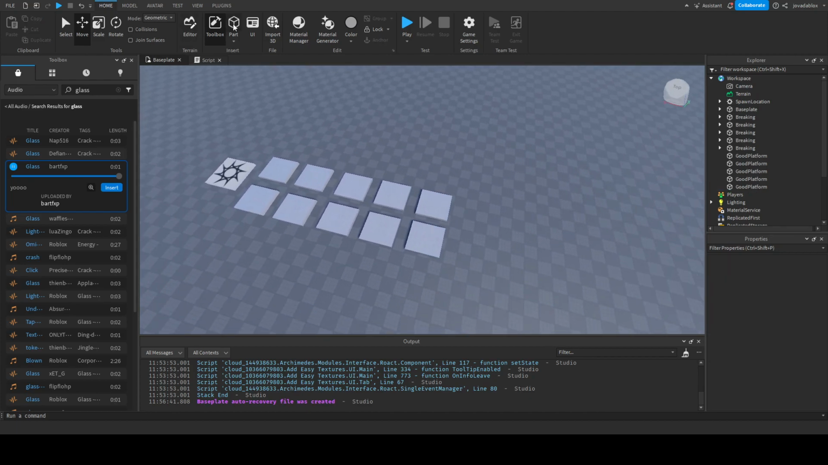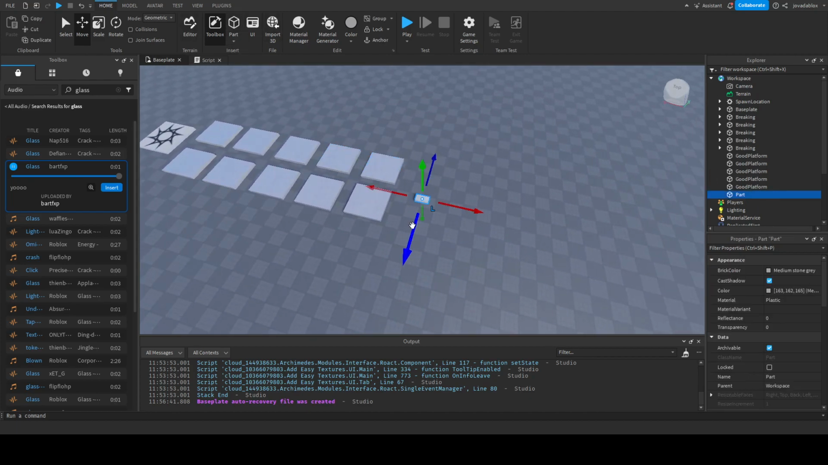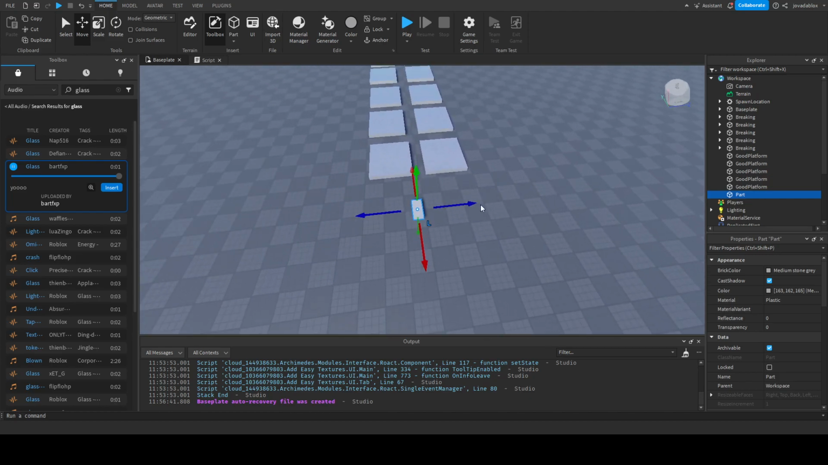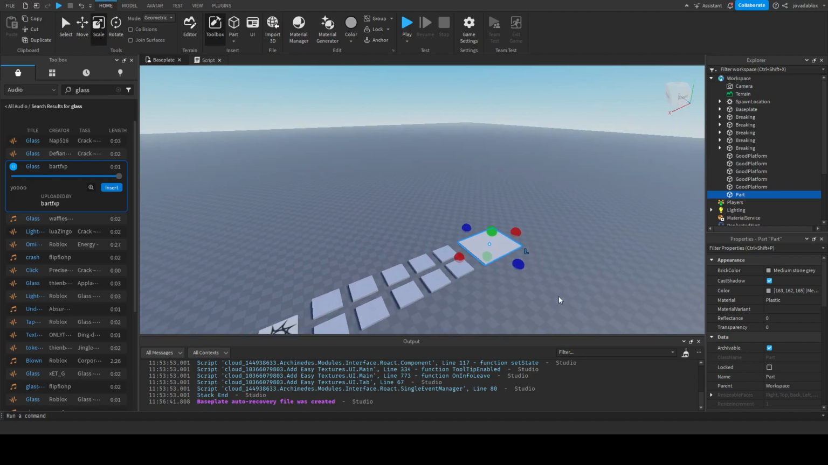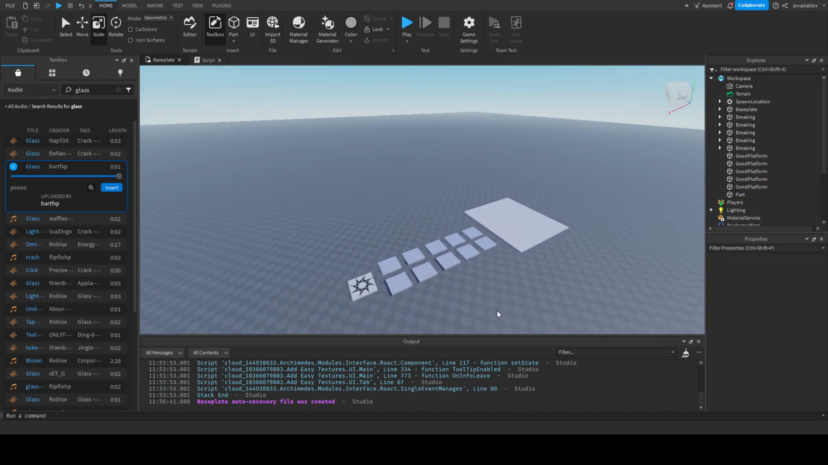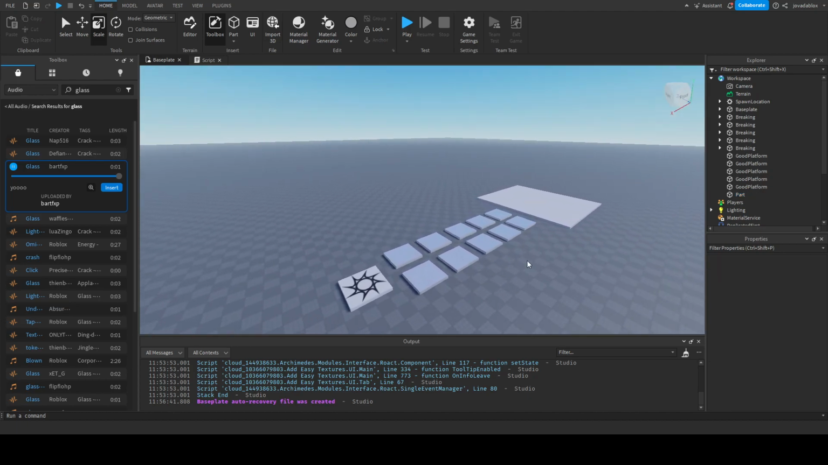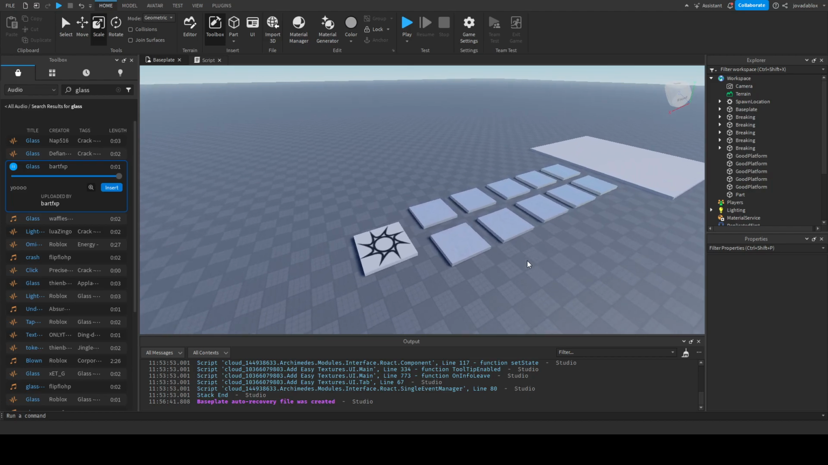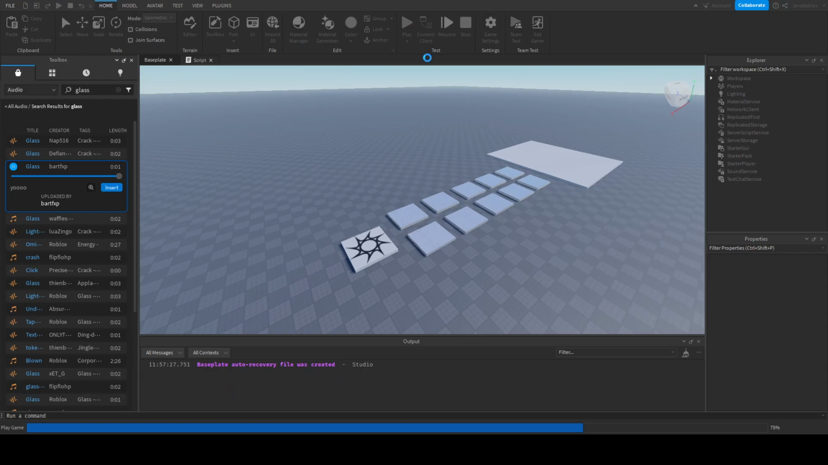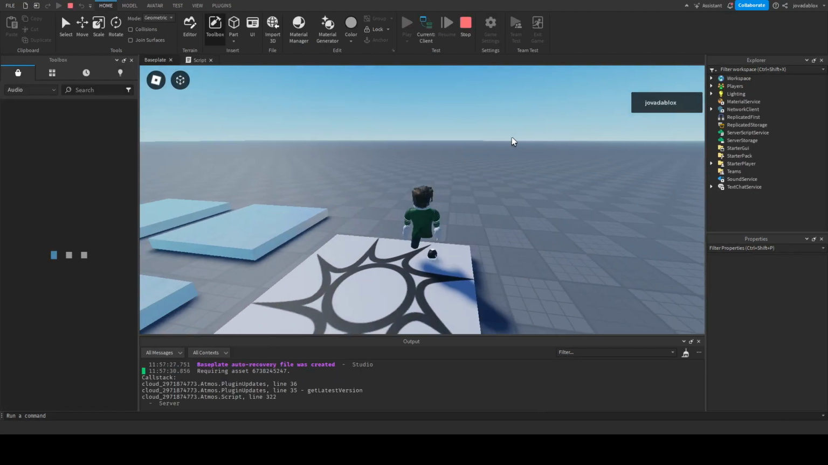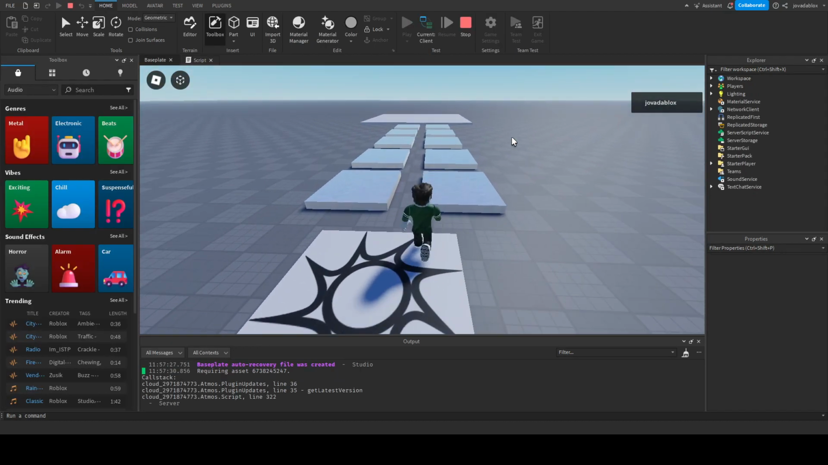And then we'll have our ending platform where this will basically mean you won. And then you can add like a sign here if you want that says you win or whatever you need. So your call. And that looks good. And now we can go ahead and try playing that. And now we have our game.